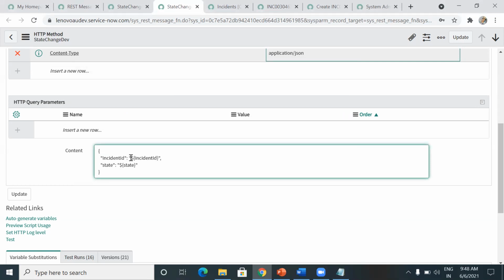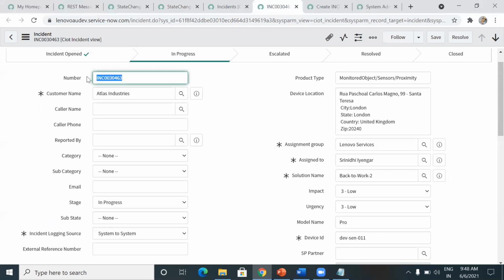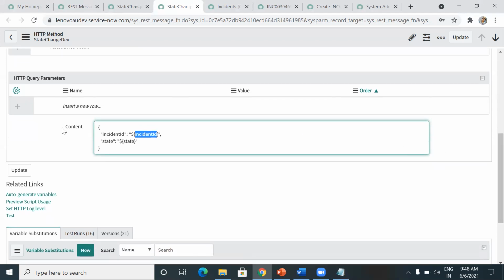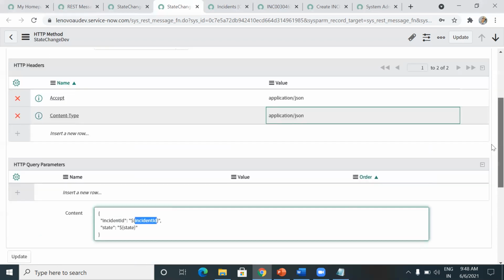So this is one of the interview questions which they might ask: how to declare the field values dynamically. Just mention them with a dollar and curly braces around the field value. Okay, so here incident ID is nothing but, in incident, this is the incident ID. This is a number. We need to map this number to incident ID, their field value to our field value. I'll show you that as well. This is what we are going to implement in the business rule. Once this REST message is done, I'll go for the business rule. Now we are going to give content as well and headers.